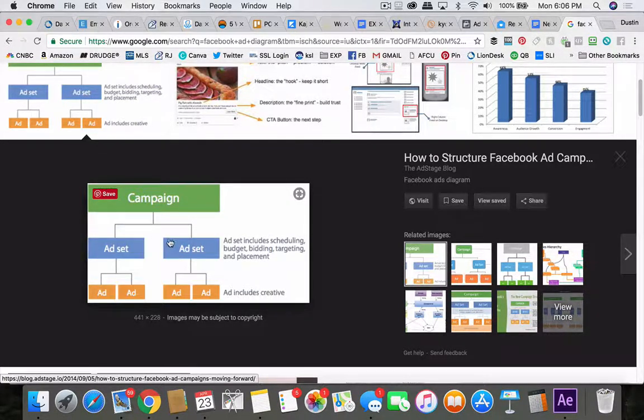The ad set is where all of the targeting and the budgeting and where you want the ad seen, all of that happens. And then within each ad set, and there could be multiple ad sets, within each ad set you could have ads, and there could be multiple ads within each ad set. The way that it works is in the ad set, you choose your scheduling, the budget, bidding if you're going to go against the automatic bidding, the audience you want the ad targeted to, who you want to see it, and where the placement, where you want the ad seen.